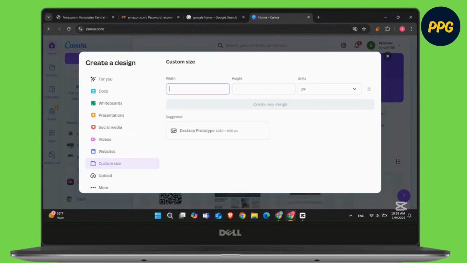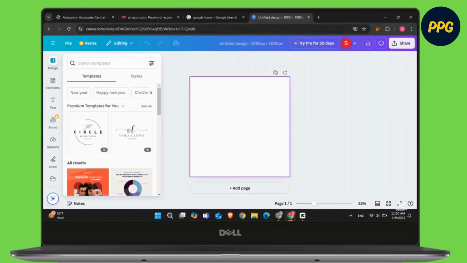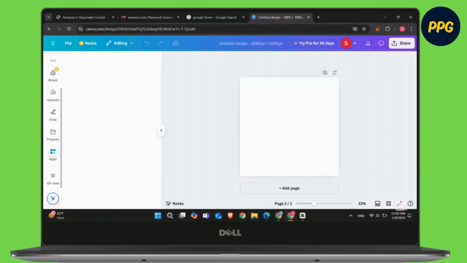Once copied, go to Canva, click on create a design and customize the size. You can simply use 1080 pixel for both height and width. Then click on create a design. Once the design has been created, on your left hand side menu, scroll below and go to apps.